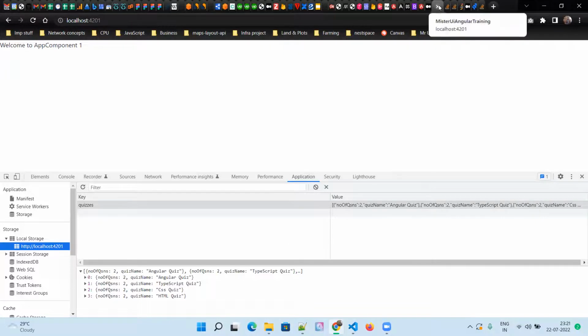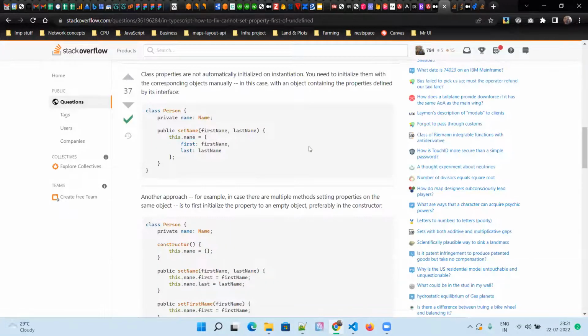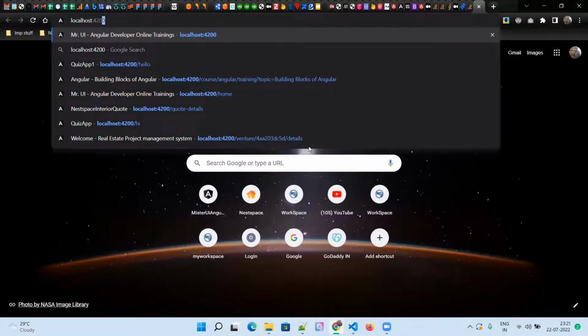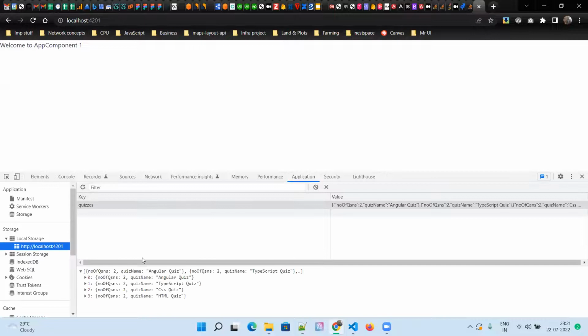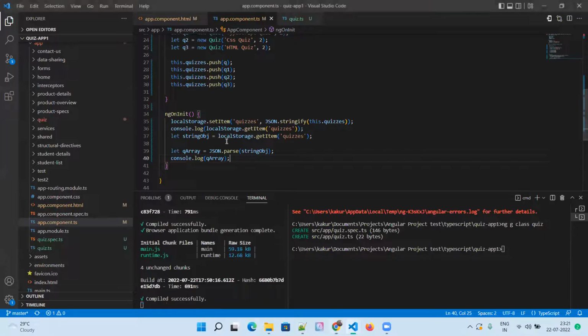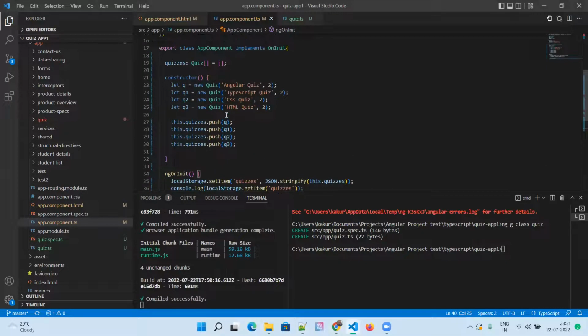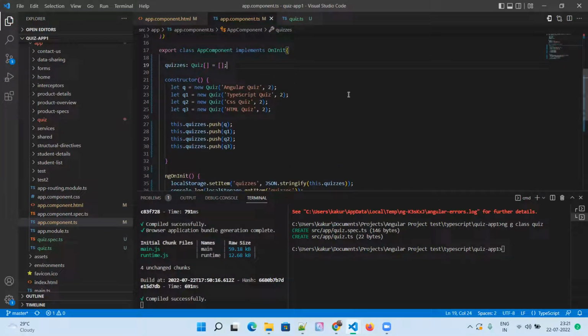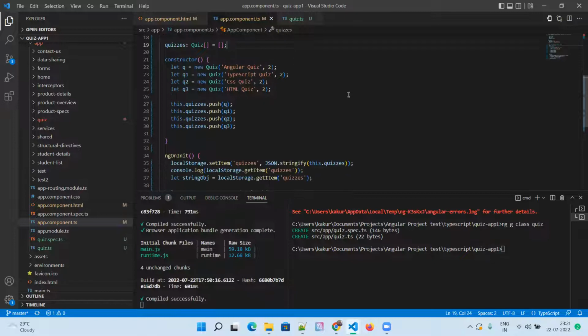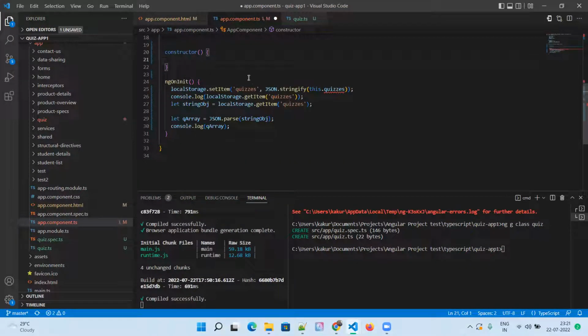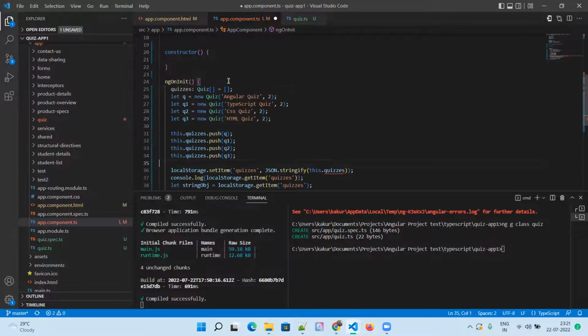Now let me close this one and let me open the tab again, like localhost 42001, and go to the application. You can see all the 4 objects. Okay. What we can do is, let me remove this and put it here.